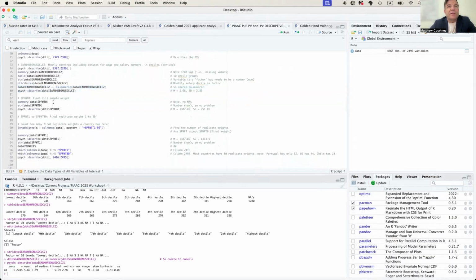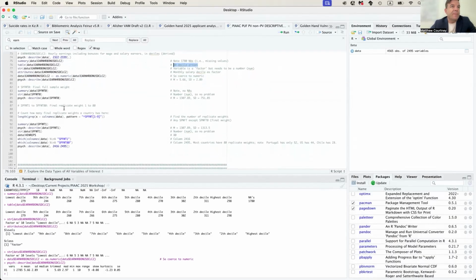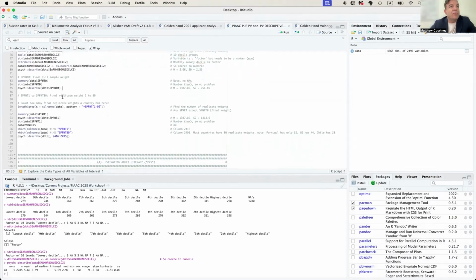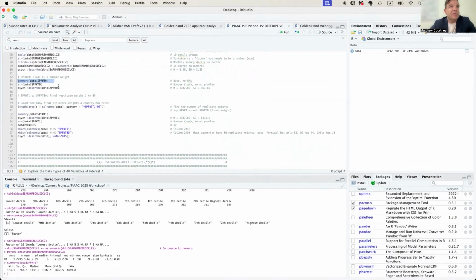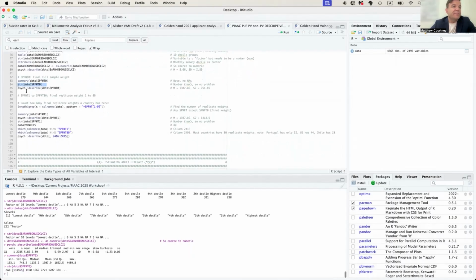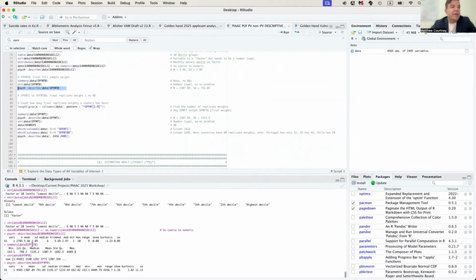So yeah, we're treating this as a continuous variable, even though it's 10 decile groups. That's okay. Let's move to another important variable that we need to conduct the analysis, which is the final full sample weight. Check that that's working. We see there's no NAs. We can check the structure. Okay, it's a number. That's good. And we can describe that as well with a mean and standard deviation.